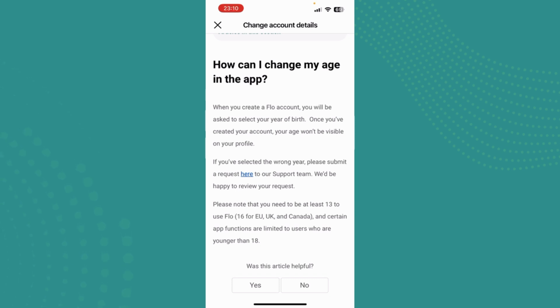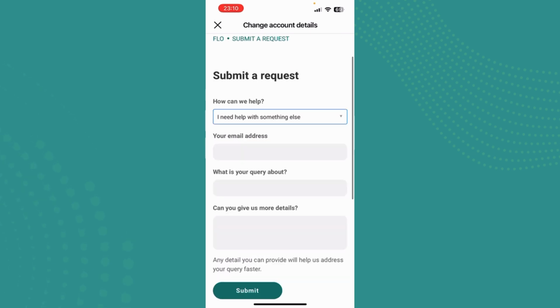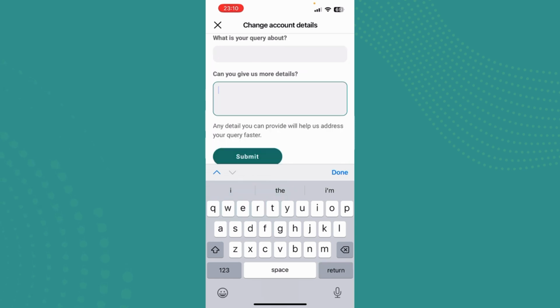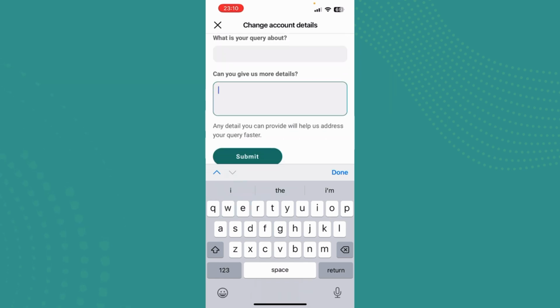So guys, you cannot directly change it. You need to submit a request and tap on here and choose I need help with something. Now just type in your email address and type in that you have mistakenly written down the wrong year of birth, and also give more details so they can review it with more accuracy and tap on submit. So guys, that's how you change your age in Flo.